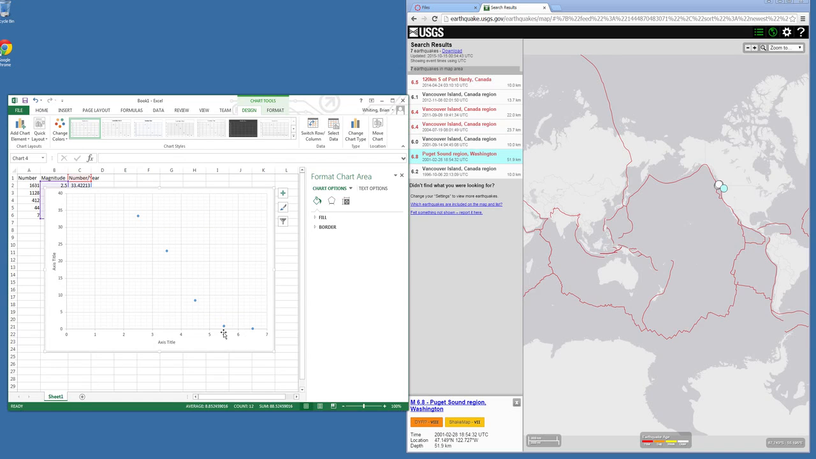We're not going to change either of these axes to logarithmic, but remember that because we're looking at moment magnitude, that's already a logarithmic scale. So we're pretty much ready to charge ahead. Let's hit chart elements, add a chart element to this thing, hit the plus sign there.